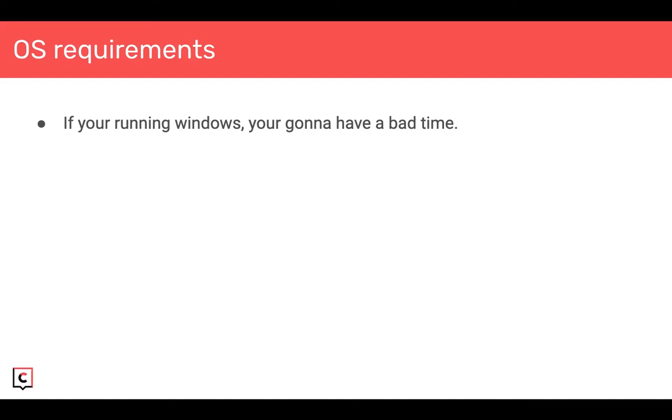Steven, do you have anything to add there? How many people are running Linux currently? Linux? Yeah, on their computers. Okay. So about half. Inclusive of Mac? Are you including Mac? Can you run Docker on Mac OS? I think you can. Yeah, you can.